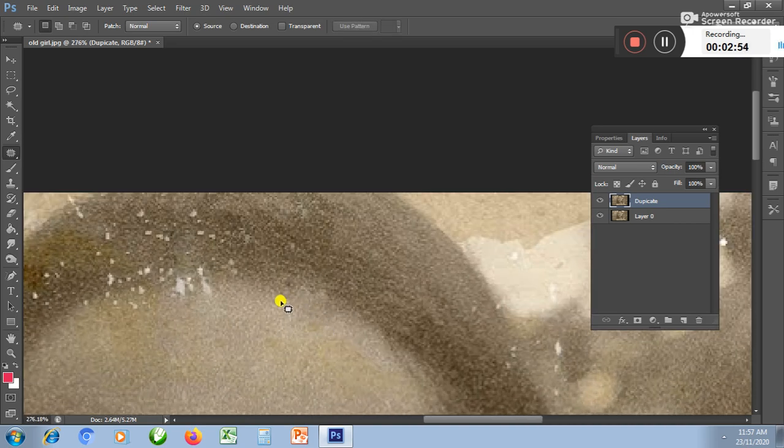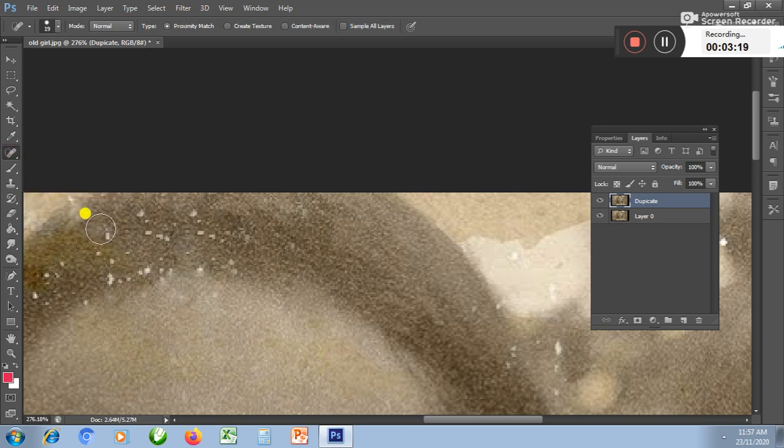Even if some patch is there, you can mark that patch also and drag it to the better area. Control D to remove it. In this case also I can mark this area and drag it to the better area. Then for the rest, even this small patch here, I'll just mark that patch and drag it to the better area. Control D to remove it. Now for small spots I'll use the spot healing tool. I'll just click on that and remove it.